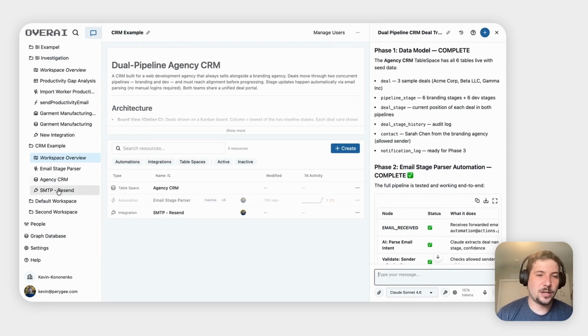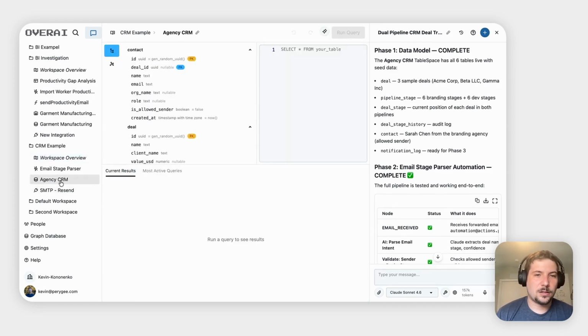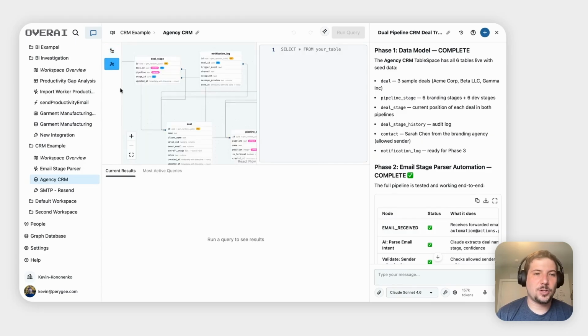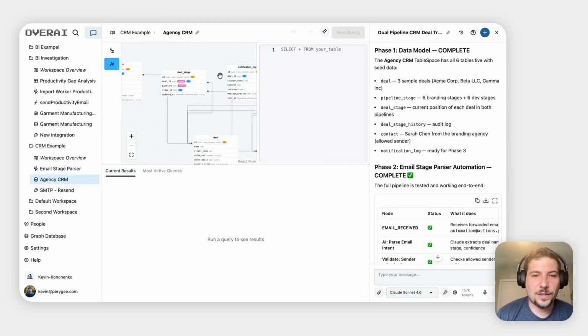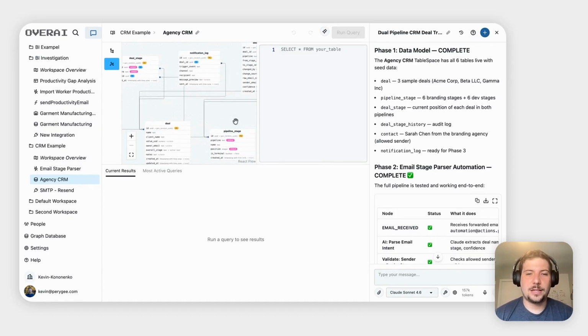Let's go over to this, and let's make sure we're looking at the right view here. Let's look at this at the same time. Right, so this is like a join table of these two things. So okay, deal stages look good. Deal stage history, definitely. We want an audit log on this. Contact.